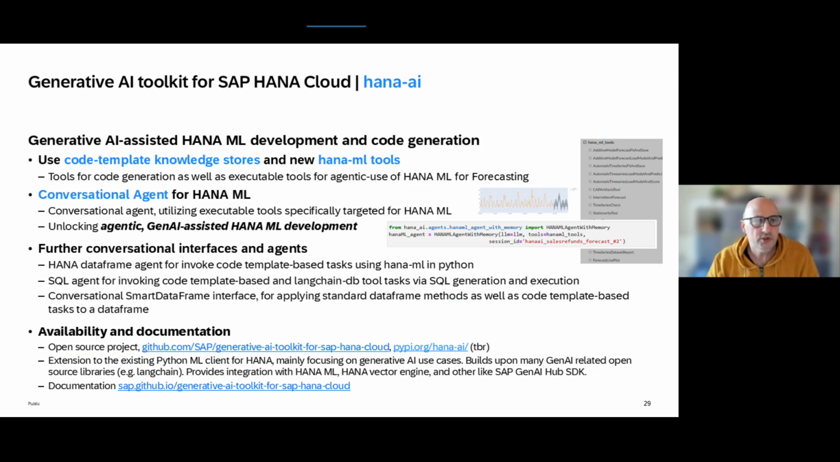But now let's come to the generative AI toolkit for HANA Cloud. This is a new Python package which we have open sourced. It's available on github.com, SAP generative AI toolkit for HANA Cloud, as a means of aiding data scientists and developers to use a generative AI agent-driven development experience for HANA-ML-based capabilities.